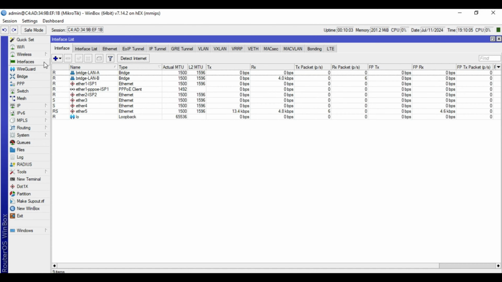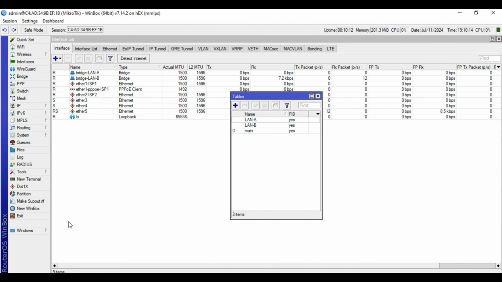I am done doing the basic configuration and ECMP configuration. Let's check our routing tables. As what you can see here, I made two routing tables. One for LAN A network and the other for LAN B network.